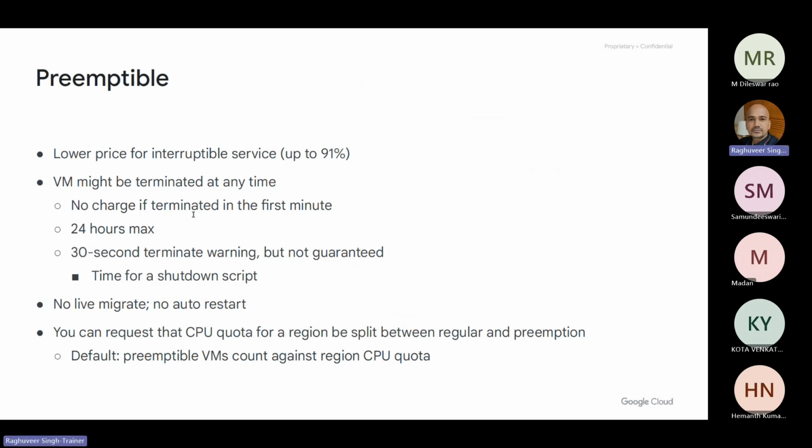You can request that CPU quota for a region be split between regular and preemptive. Google, similar to other cloud service providers, also has service quotas. Quotas basically mean a specific capability or capacity that has been allocated to each customer. Whenever you reach that quota, you can always request a quota increase, and they will increase your quota without any challenge. Happily, they will do that. It means you are giving them more business.